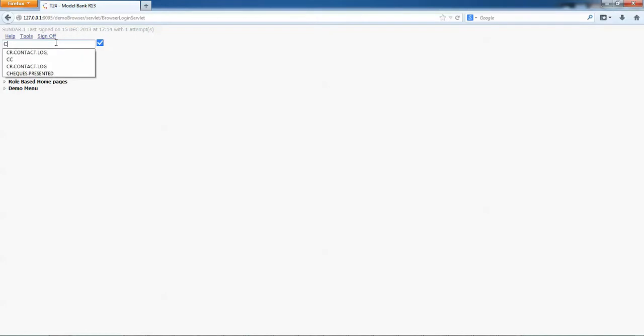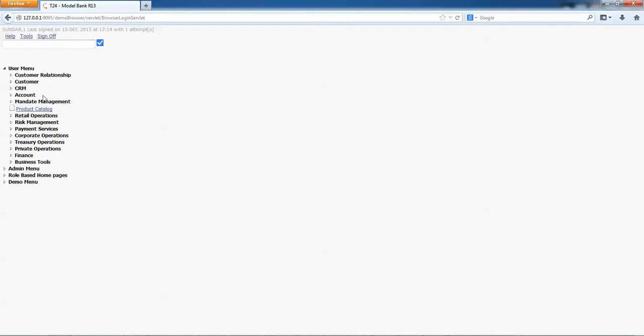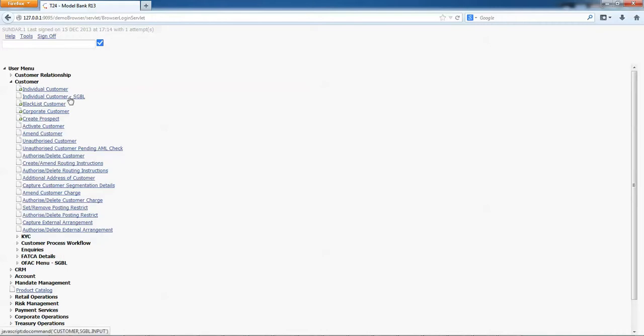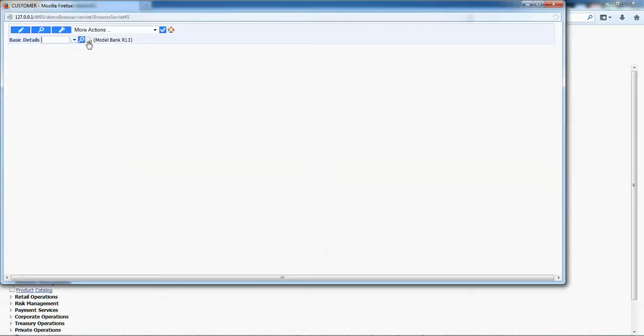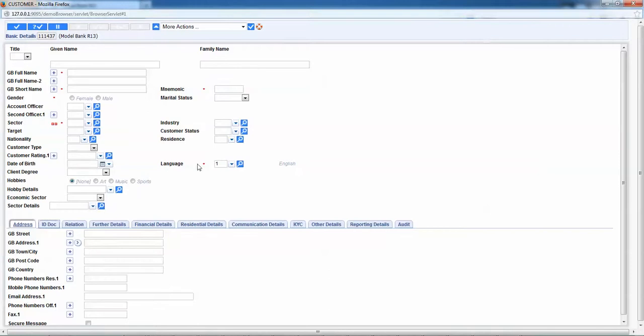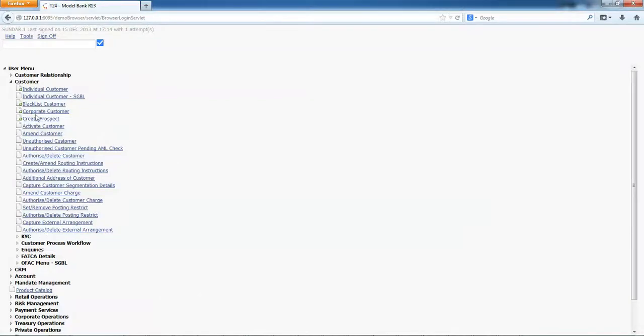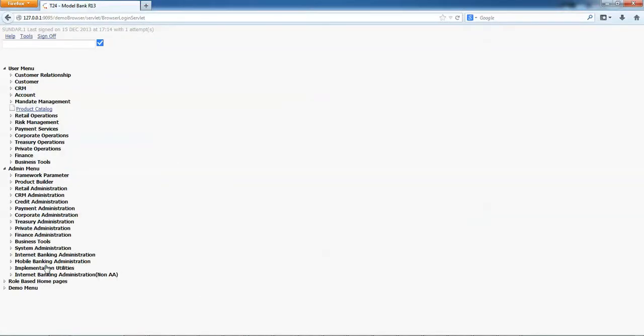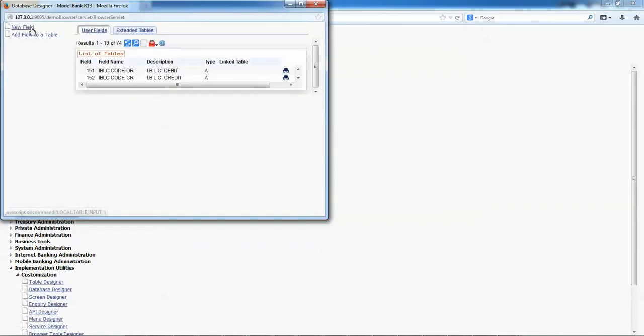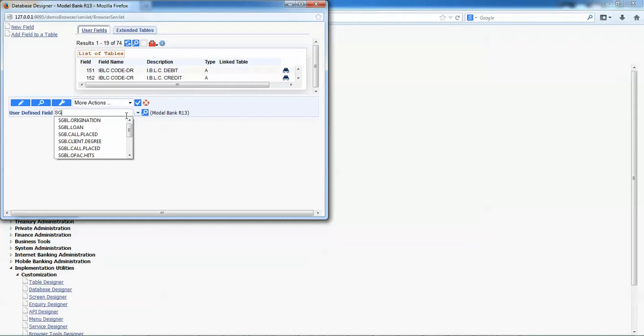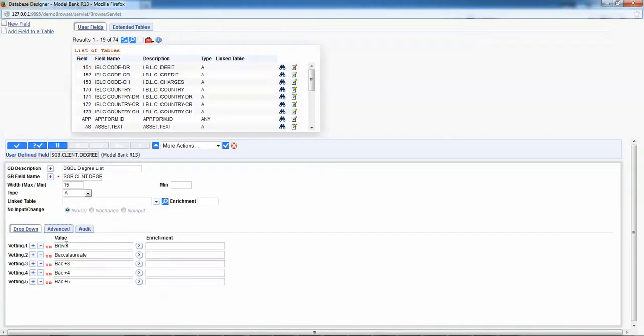So here, in the user menu, under the customer menu, we have a special screen for SGBL, and in this particular customer, I'm just going to open a new customer. Here you will see that the client degree is one of the user-defined fields. Now how we have created this is, we have in T24 a way of creating new fields. This is the database designer, and we had given a particular field, client degree, which has the same drill downs as shown in the customer field.